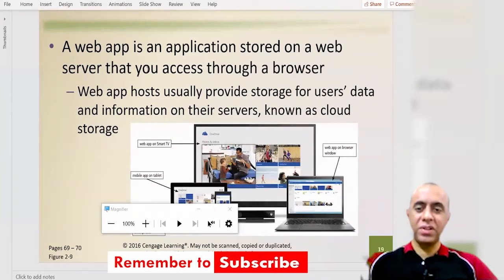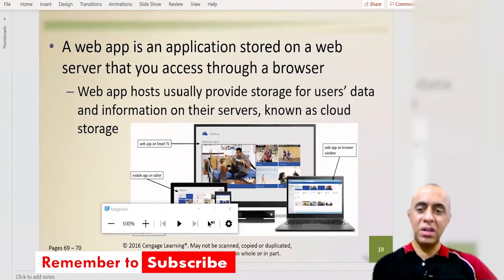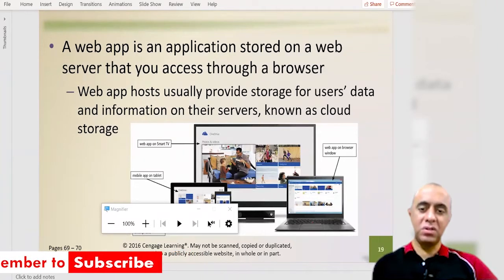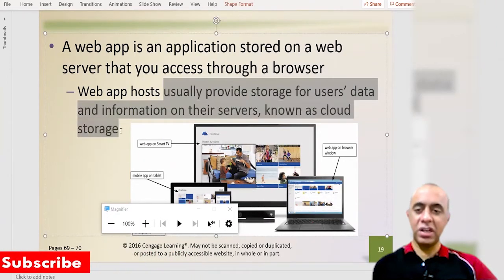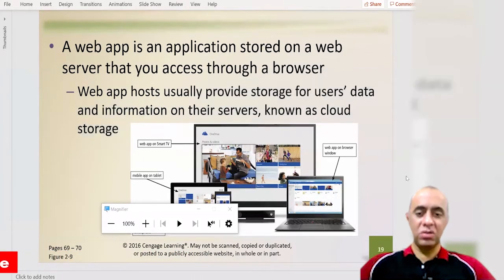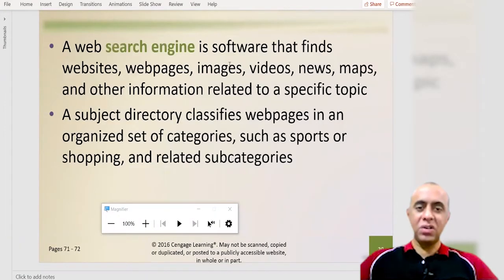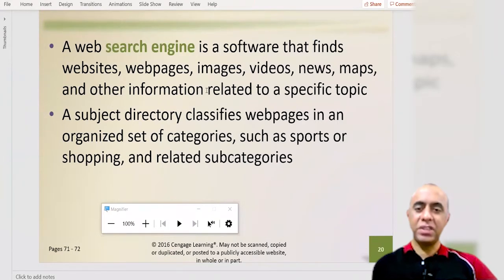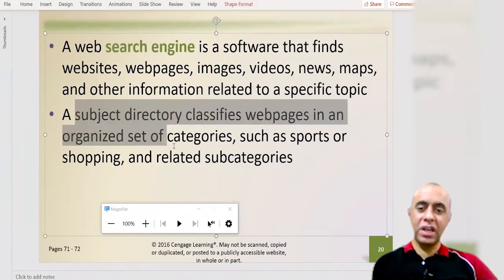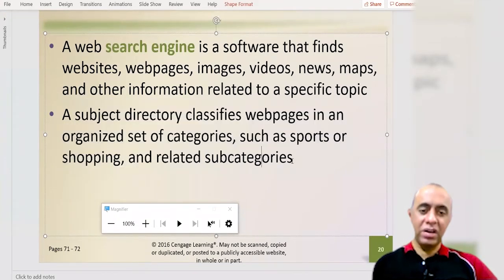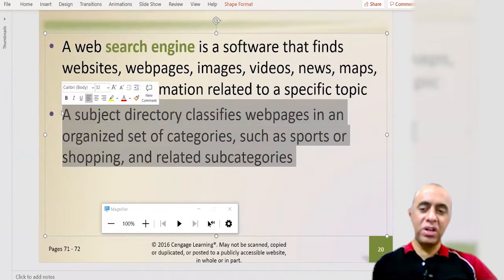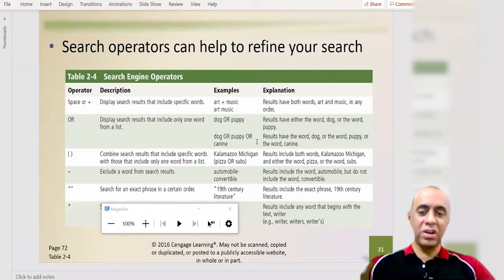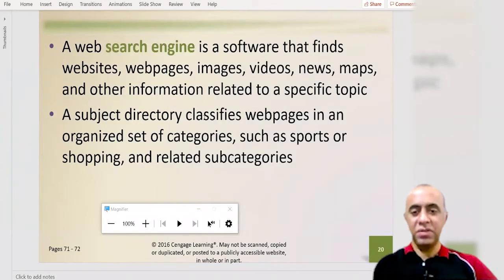A web app is an application stored on a web server that you access through a web browser. The web app hosts usually provide storage for users' data and information on their servers, known as cloud storage. A web search engine is software that finds websites, web pages, images, videos, news, maps, and other information related to a specific topic. A subject directory, on the other hand, is where you get a tree. It's a directory where you can go and look for your document or whatever you're looking for, right?